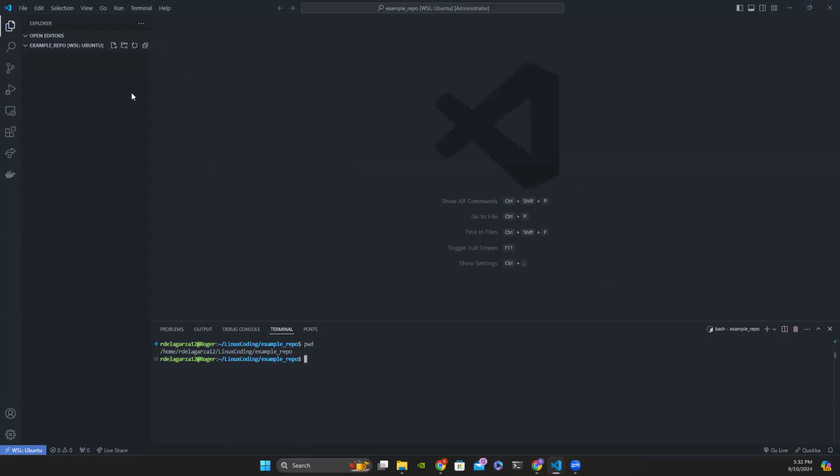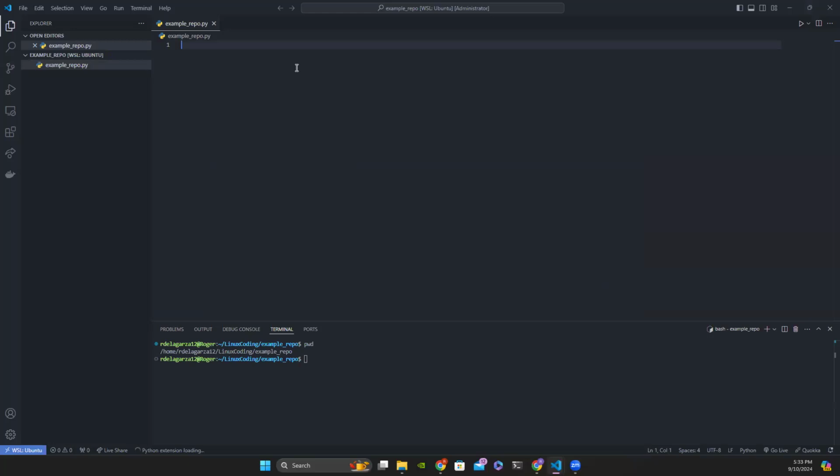And I'm gonna go ahead and create a new file in here. It's gonna be my example file that we discussed yesterday, example repo.py. You can make it whatever kind of file you want. You can go ahead and print, this is my first repo.